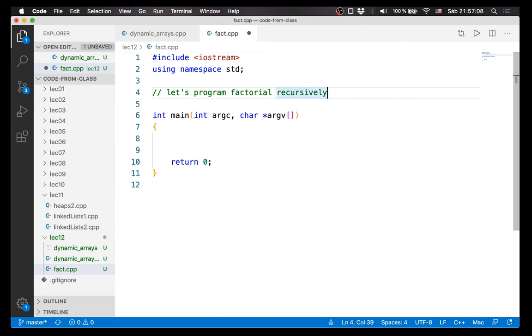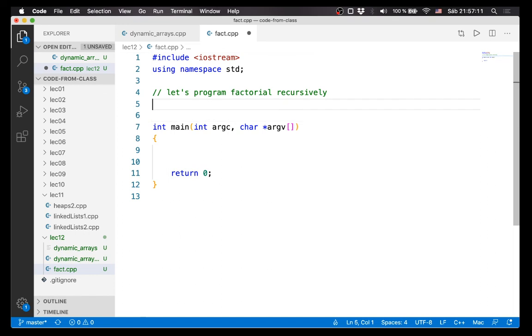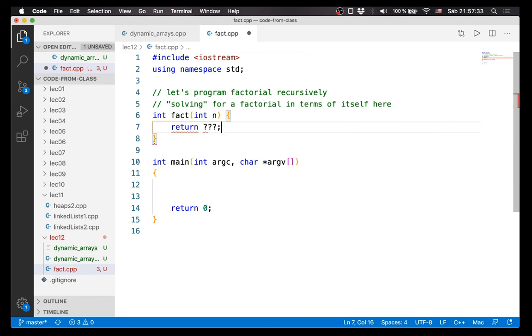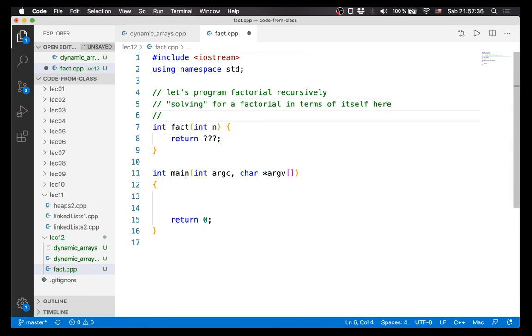And don't worry if none of this makes sense right now. We're going to talk about this in detail next time, but I just want to whet your appetite, get you used to this idea of problems inside of themselves. Solving for a factorial in terms of itself here, because we're writing a function called int fact, int n, right? It's going to return something. Solving for a factorial in terms of itself means calling fact inside of fact. That is the key. That should blow your mind.